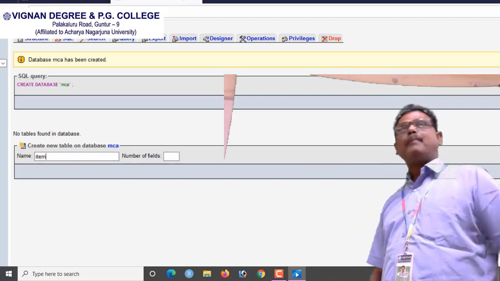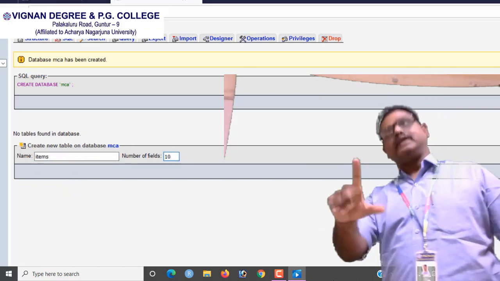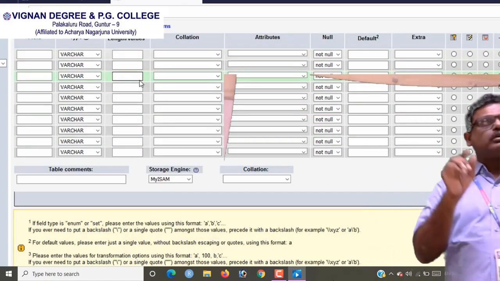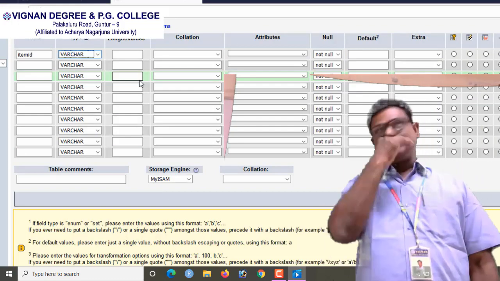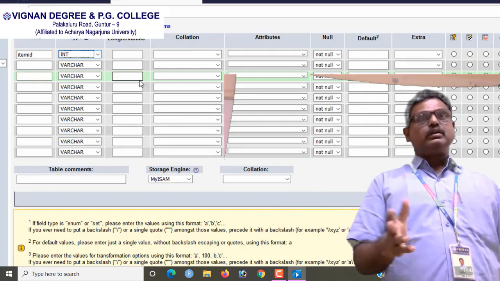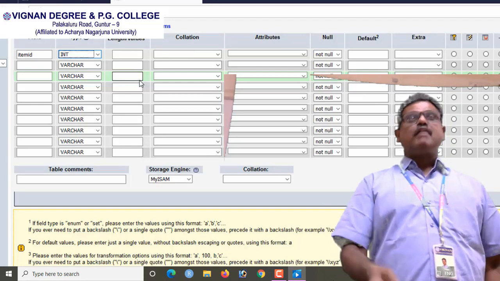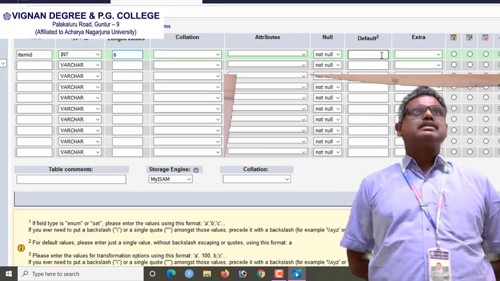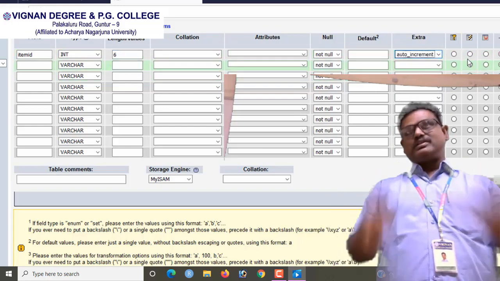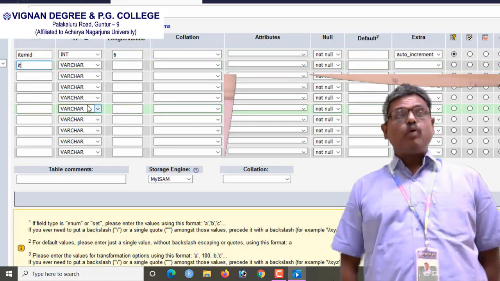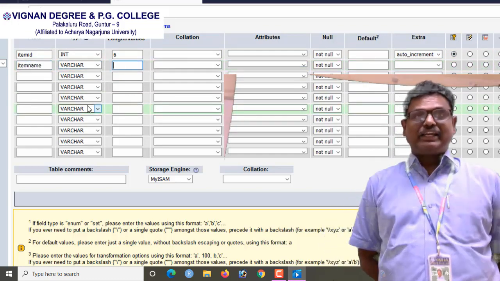Now, what are the operations that can be performed on any table? There are mainly three operations, my dear friends. One, insert a new value, new data, insert a new row into the table. Number two, view all the things at a time. And third one is search. So these are the operations that can be performed. Let us now move on to how we can create a table.